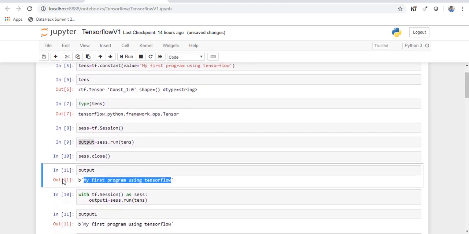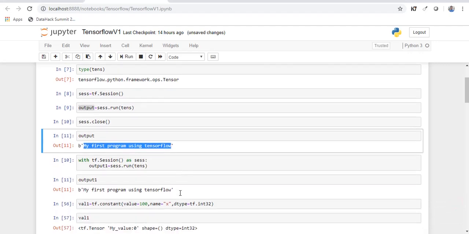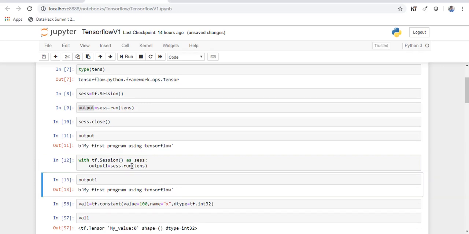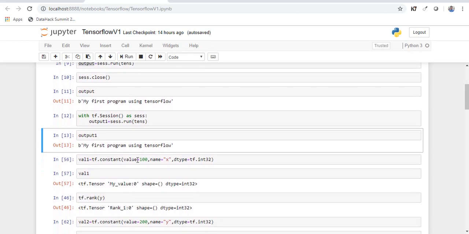There's another way of creating a session. You can define it using with, and the advantage of using this is it automatically closes the session. I'm opening the session here and I'm running the tensor. Now if you display the output, you don't have to close the session here. It automatically does it.